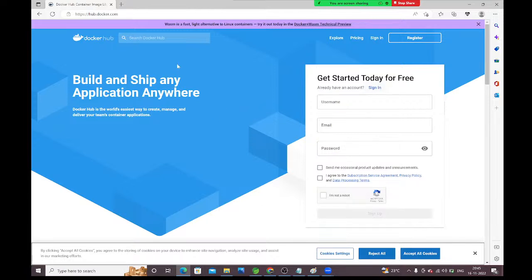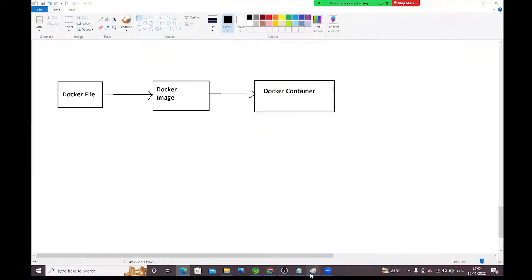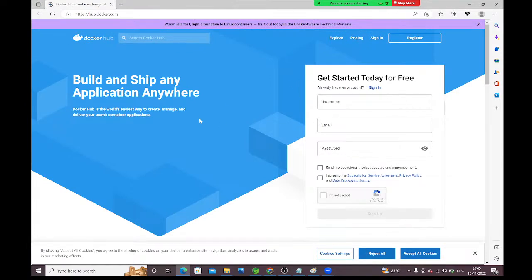Tomorrow we are going to create our own images. We can upload these images into the registry. If you upload those images in the registry, they are available to the public. If anybody wants, they can download your image for their requirement and work on that.